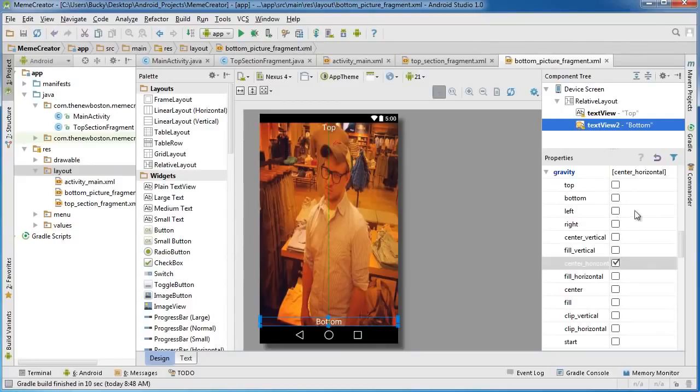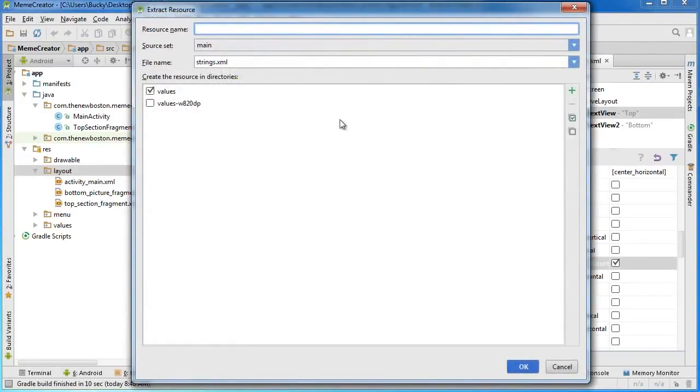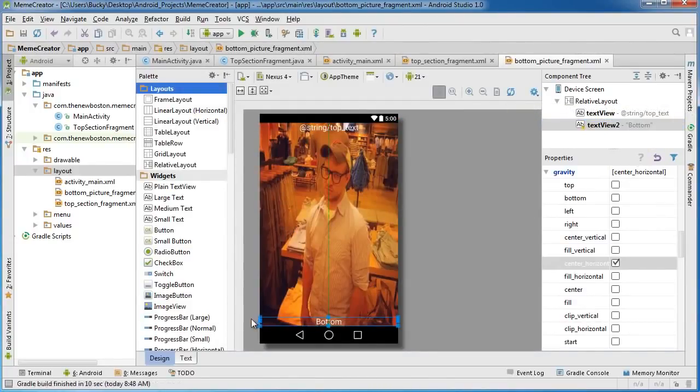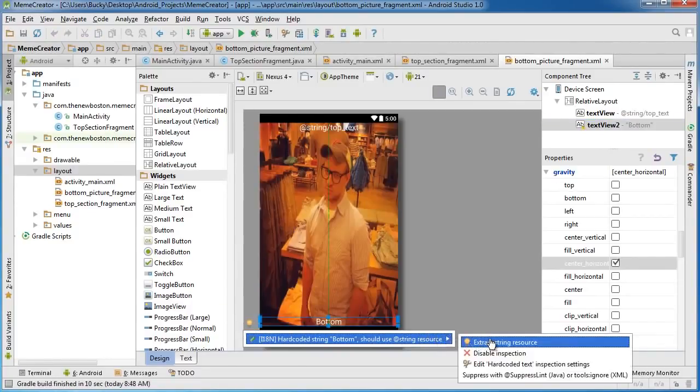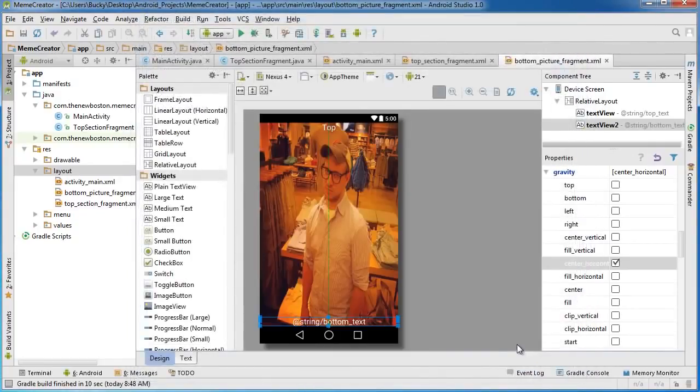Alright, simple enough. So, just so I don't have to look at these little warnings, I'll extract string resource, and for the top, I'm just going to call this one top text, even though we never actually use these through our Java code. And for the bottom one, where you at, light bulb? There you are. And we will just call the bottom text bottom underscore text and hit OK.